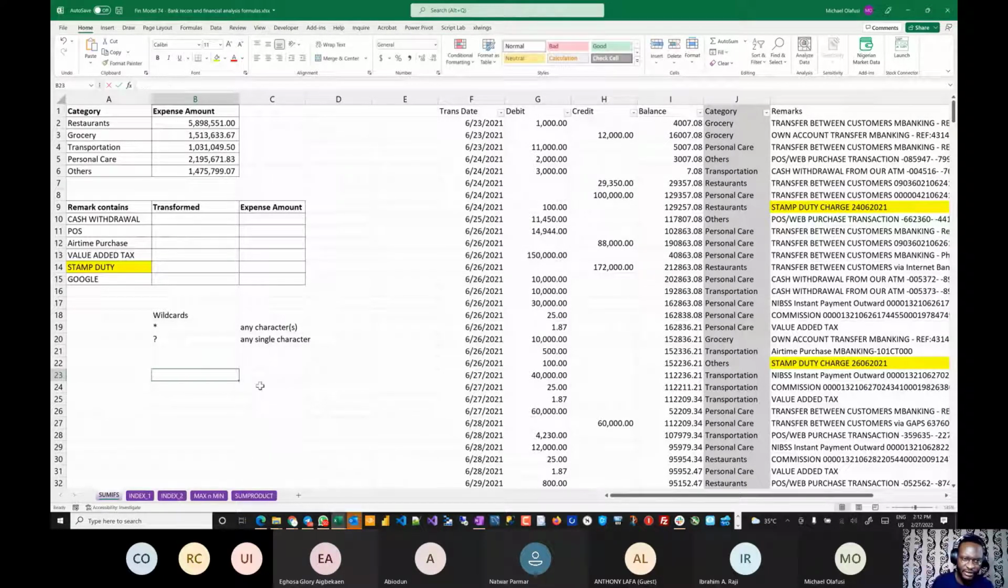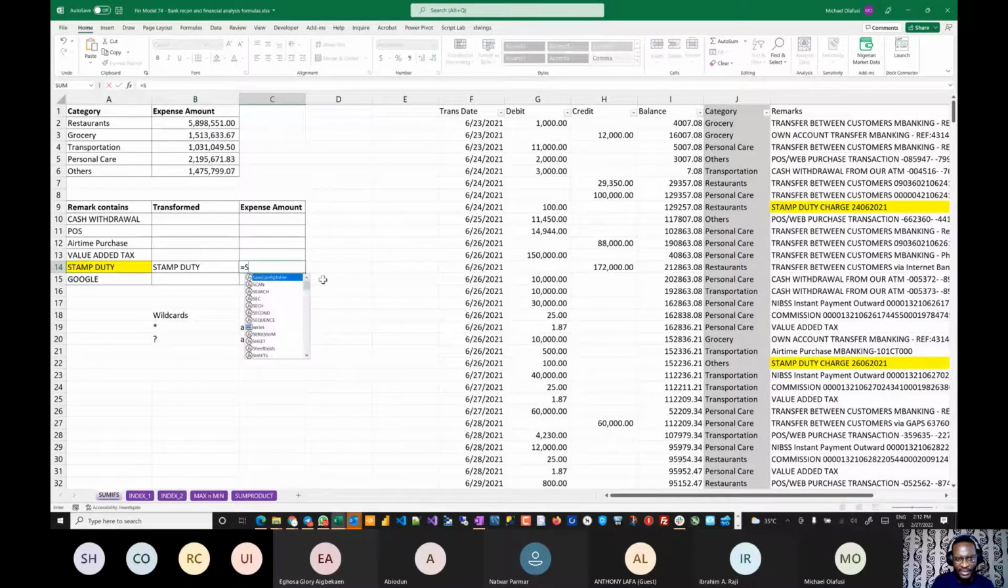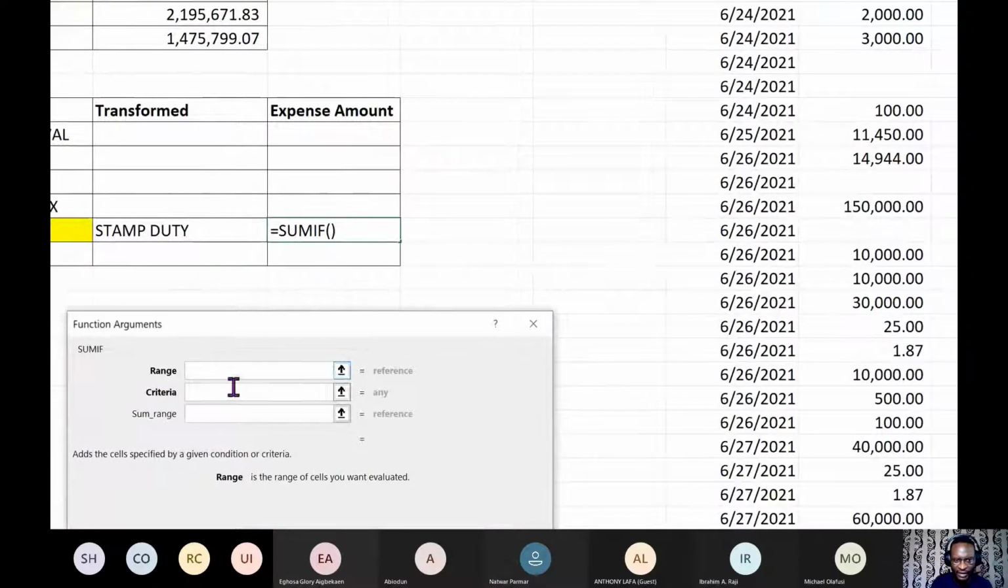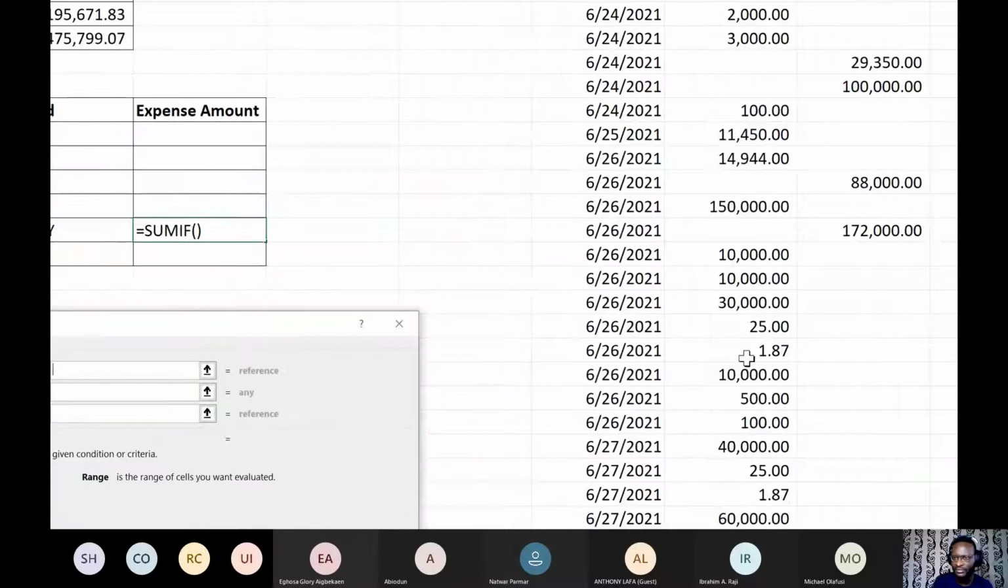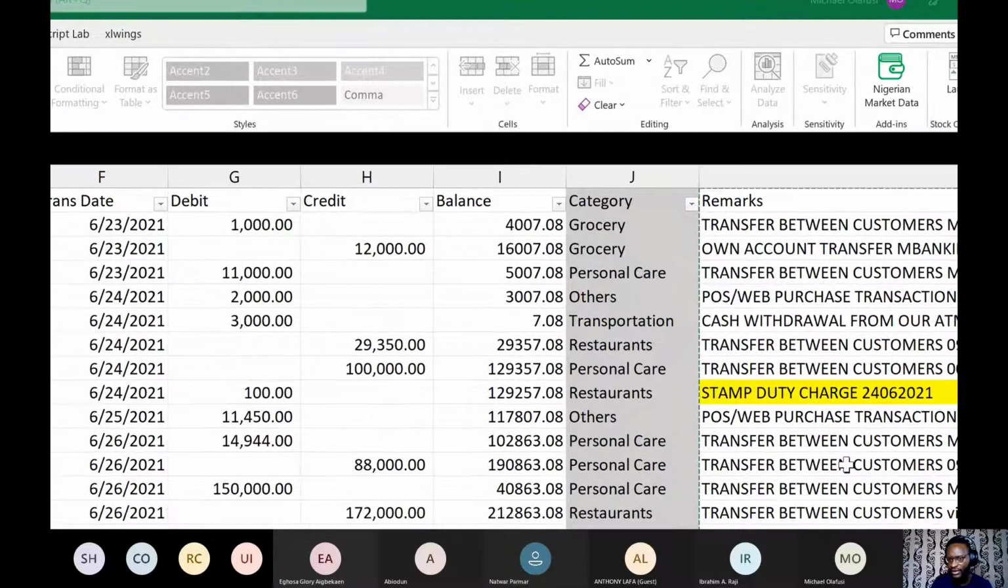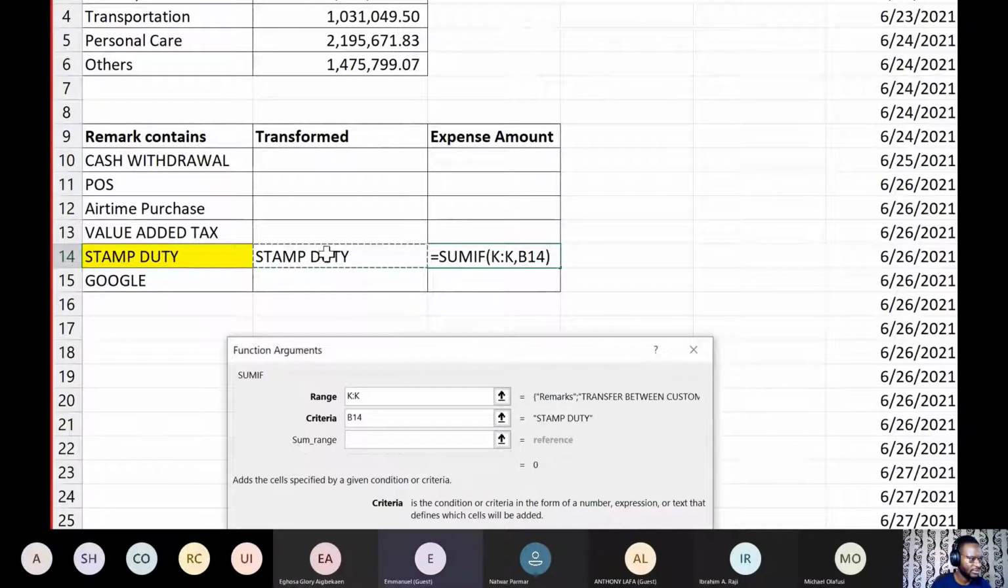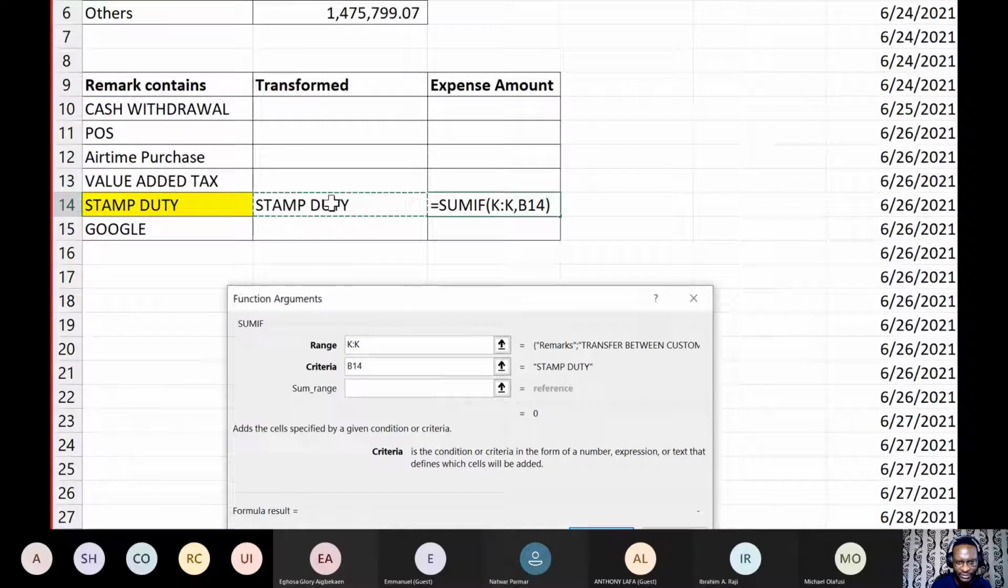Now, the problem is this. If you come here and you say stamp duty, and you start typing our formula as we would originally, let me do the FX. Let me zoom my screen so you see clearly. Where's the range of all the labels? Well, in this case, the range of all the labels are the remarks, these descriptions. And then the question number 2 is, what am I specifically interested in? I'm interested in a label that is stamp duty.